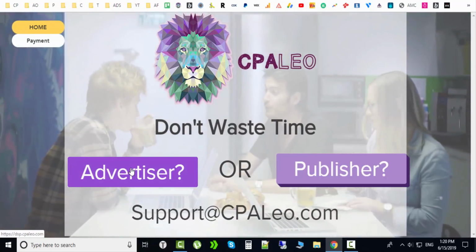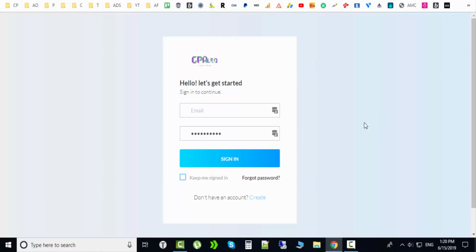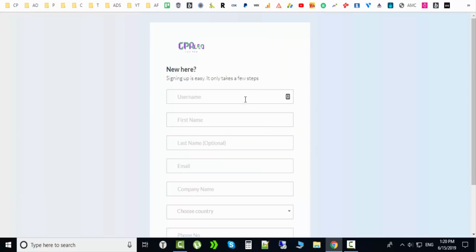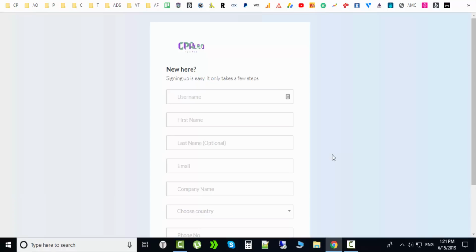So you will go ahead and click on advertiser, and that will take you to this page. If you have an account, you can go ahead and log in. As you can see, I have two accounts. If you don't, you're just gonna click on create, and that will take you to this page. For this page, you can type in your username, first name, last name is optional, your email, company name, select a country and phone number and hit sign up. Then you will have to wait for an approval for your account. Trust me, it doesn't take much time at all, only 15 minutes. And they promised me that they will keep it auto approval from now on. But anyway, it doesn't take much time at all.